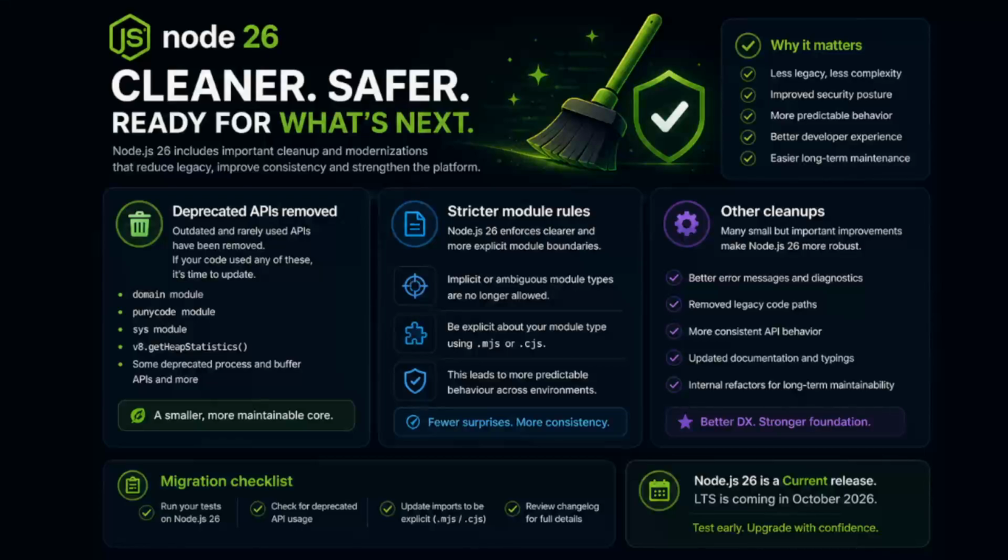There are also some other kind of small cleanups happening there, like for example better messages and diagnostics, removal of the legacy code parts, and so on. One of the things that's also very important is some kind of a migration checklist. Run your tests on Node 26, check for deprecated API usage, upgrade your imports to be explicit, and then review the changelogs for full details.